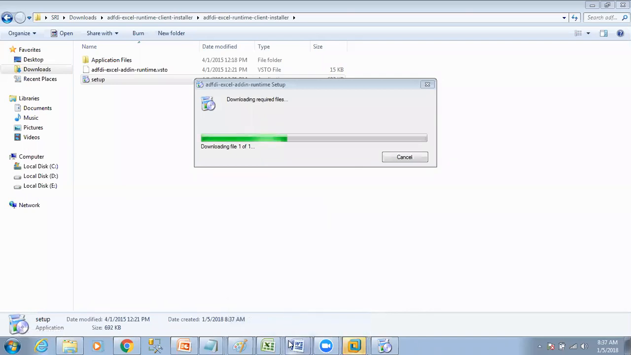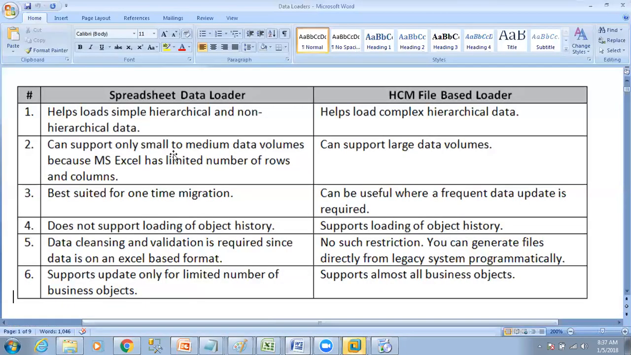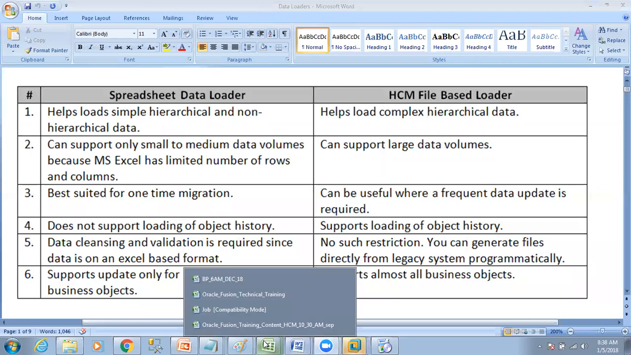In which scenario will we go for the spreadsheet data loader in real time? If the client says, for example, I have 300 or 400 jobs or positions, some data is there, and you want to load it using the spreadsheet data loader, we can perform those operations. Here it is.